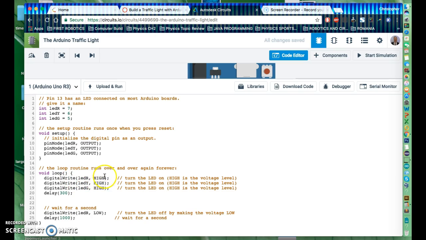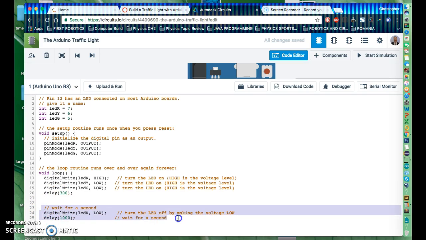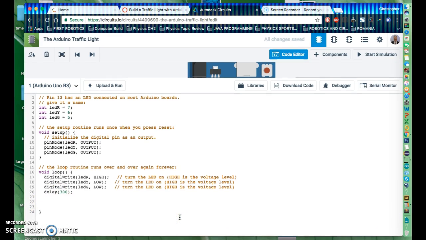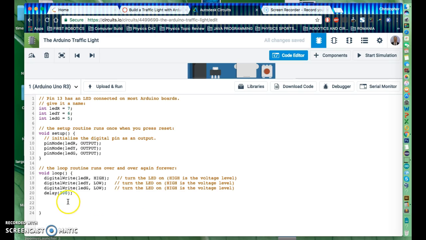And in this scenario, only one can be on at one time. So only one can be high, and the other ones have to be low. So I'm going to go like this and say low and low. Okay. And that's good, right? So I'm going to take out this part of the second loop. So now if I run it, the red one will just stay on all the time, right?